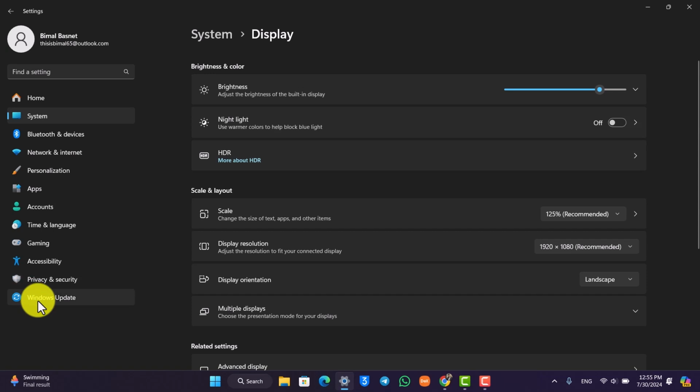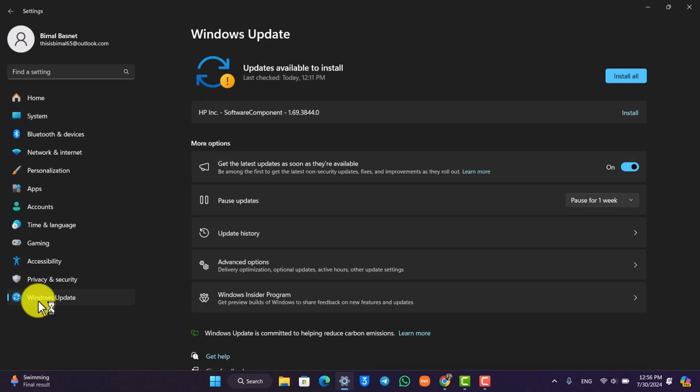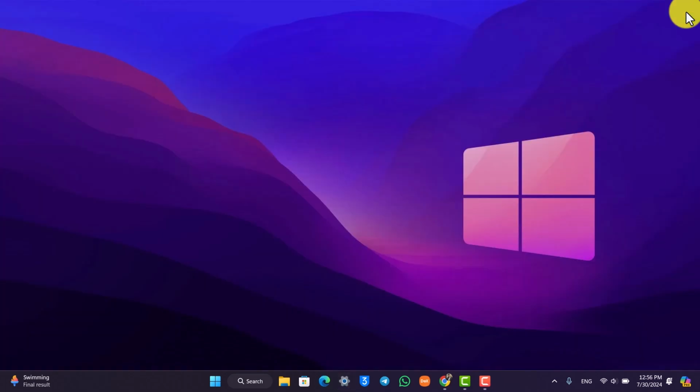But what I would recommend you do is go to Windows Update, and once you go to Windows Update, you'll be able to update your device to the latest version. And once done, that should hopefully help you solve the problem.